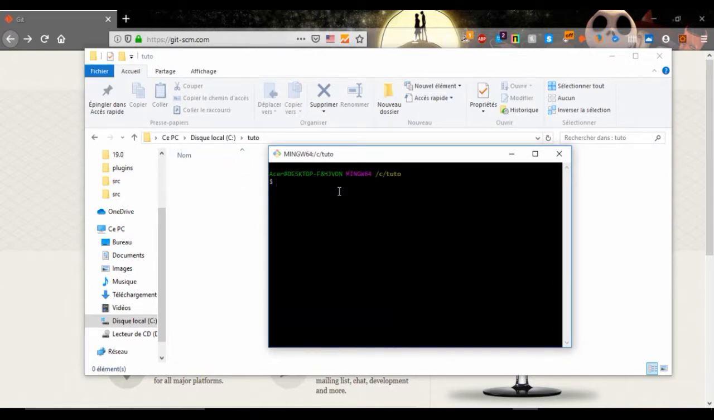So first of all, if I want to create a directory and initialize it with Git, it will be in two ways. First of all, if the directory already exists or not. For me, I don't have any directory, so let's create one.